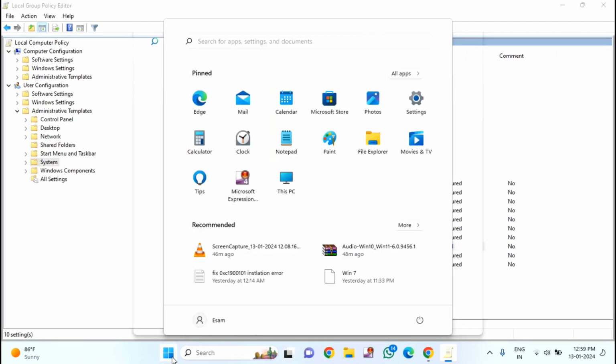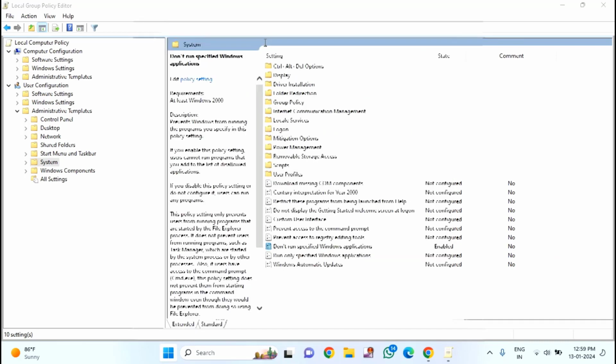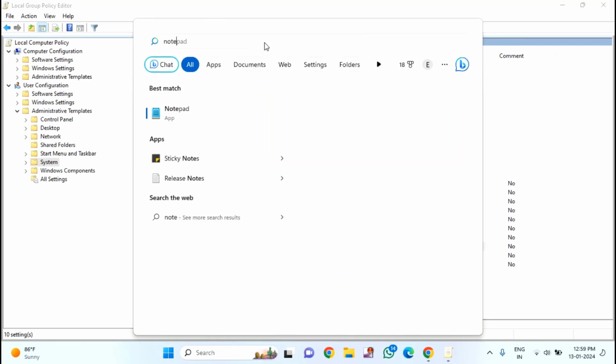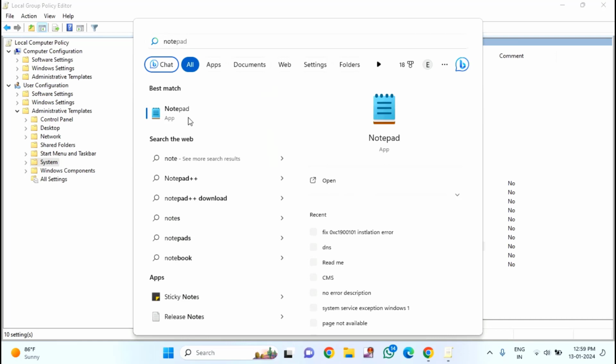Now we'll click on start. Then type here Notepad. Click on Notepad. You can see it is not working. It is not opening after we had done the changes.